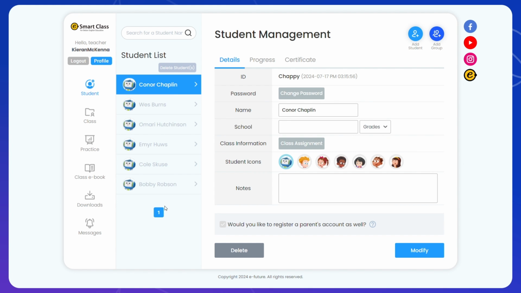So as you can see here, with each of these students, if you have anything that you want to change, you can do so here. So the teacher can change the name, the school, the grades, class assignments once they are assigned, student icons, and you can even leave notes about your individual students. So if you need specific information about their class, or they have personal things that you need to remember, you can put that there. And any changes you make, you just hit modify.